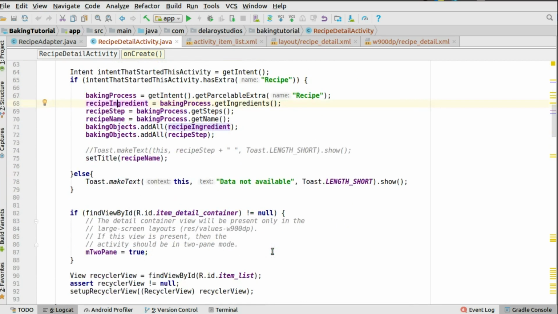Set the title to the recipe name. That's the essence of the recipe name. So you'll be able to know which one you click. This is going to be applicable when you're trying to use the mobile device.